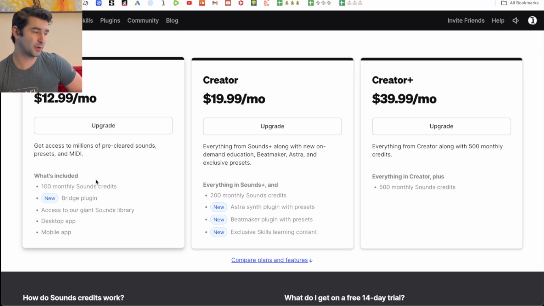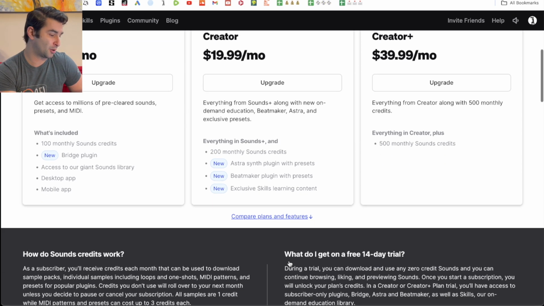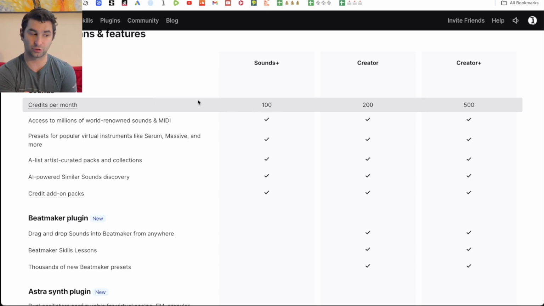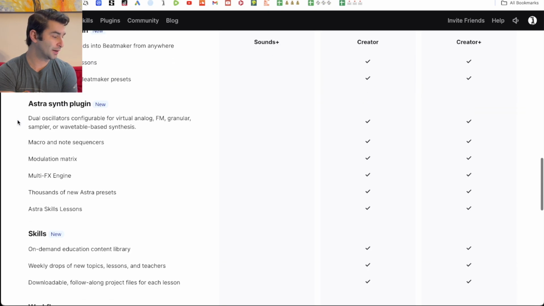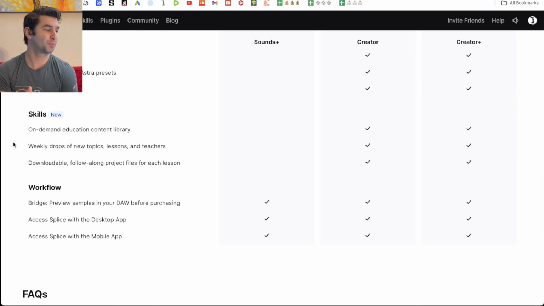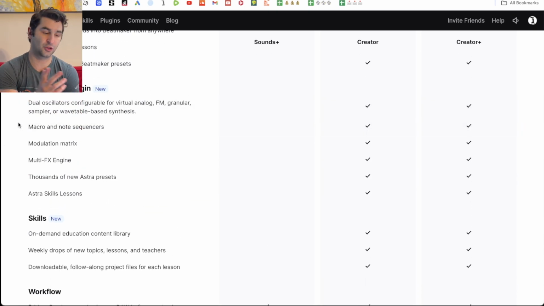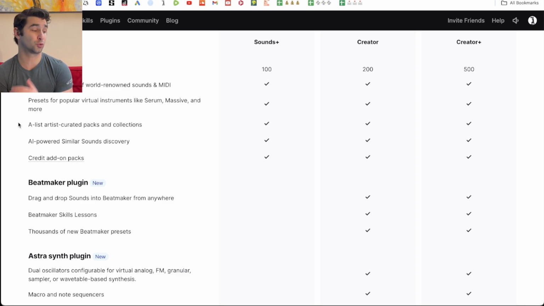It's just a little bit more expensive. I mean, granted, 13 versus 7, it's only $6 more, but even still. And then compare plans and features. Being honest, if you're watching this video, I think Sounds Plus is fine. 100 credits is fine. You do get access to other stuff, like Splice itself doesn't just have the sounds platform. You're looking at things like skills and synth plugins. You can download plugins.